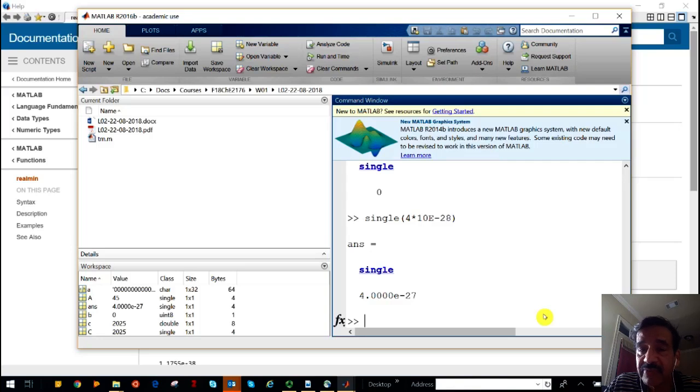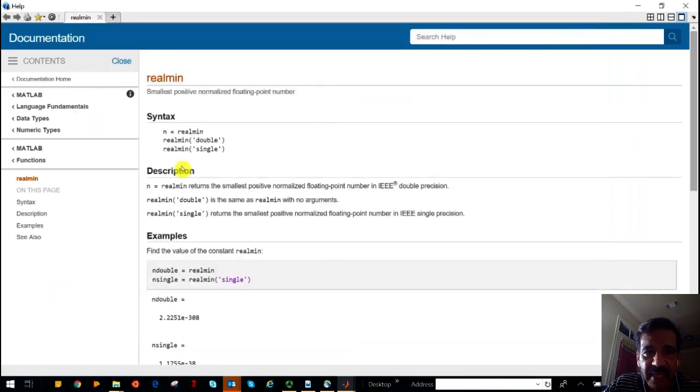The lesson we learn from this is each class has a particular range of numbers that it can represent, and you can access them easily in MATLAB by using these functions called realmin, realmax, and passing a variable to it.